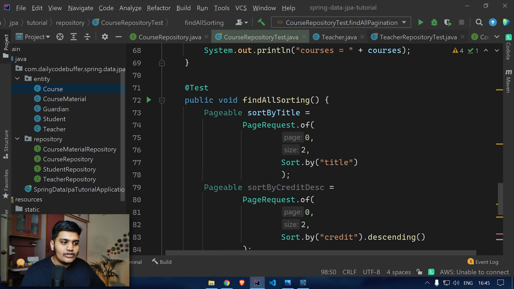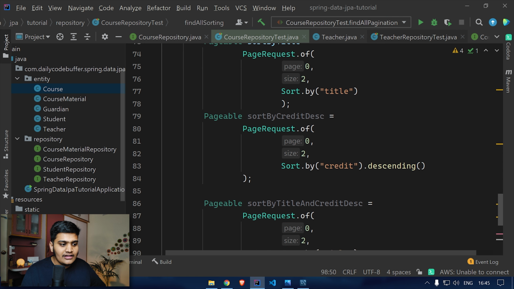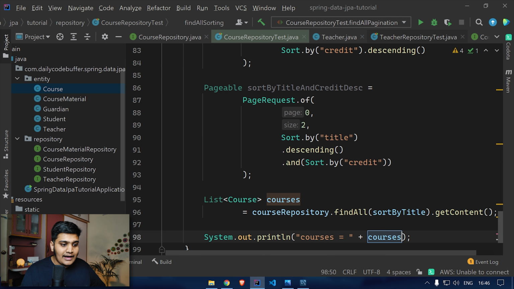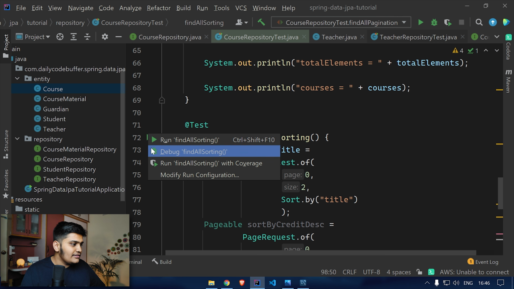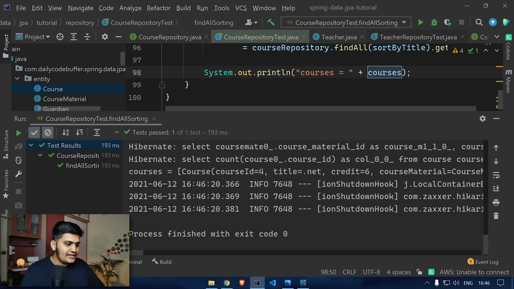So here I just gave you the different ideas like how we can use this particular different sorting, multiple sorting, descending order, ascending order. Okay, and we can pass that particular page request to our find all method, and we can get the data over here. So let's run this, and here you can see that we are getting the data over here.